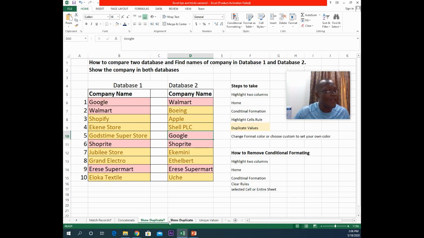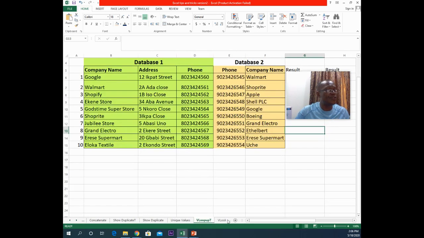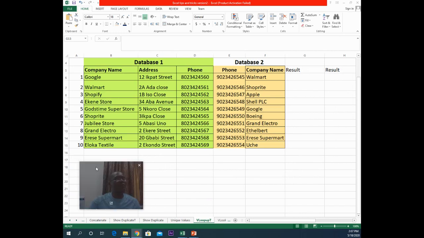What we have done now, we can also do the same thing with VLOOKUP.